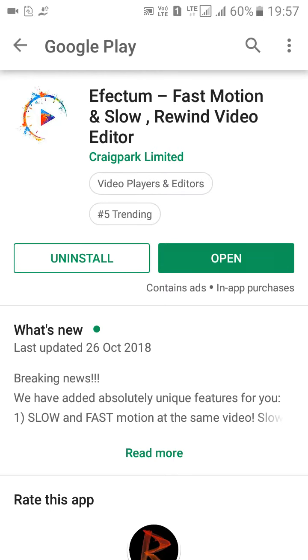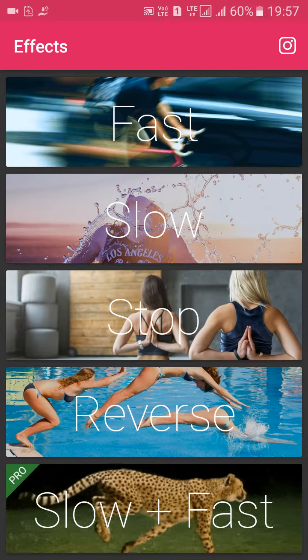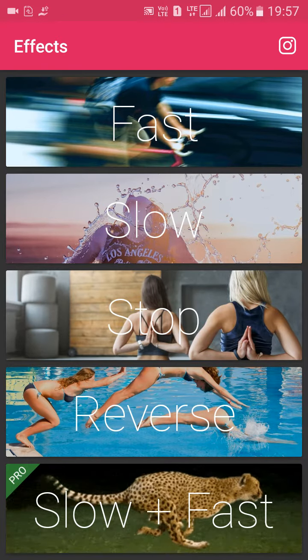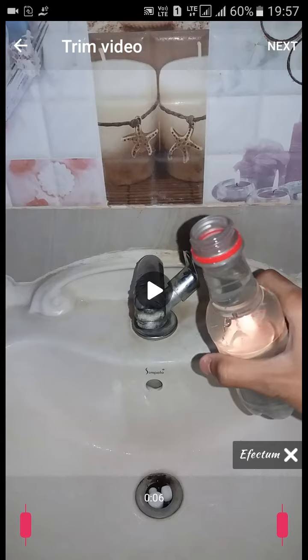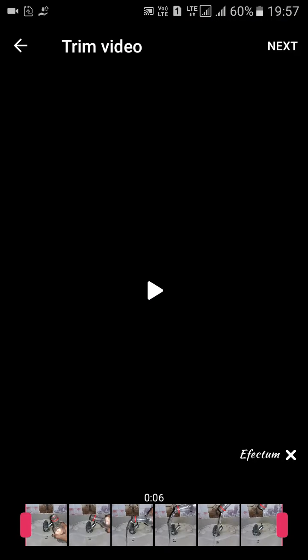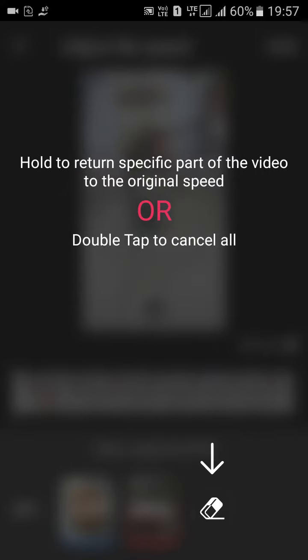So open it, we will see the opening like this. Start the last option, slow plus fast. I will click the first video. You need to trim your video. I've trimmed like this. Next I will choose slow.